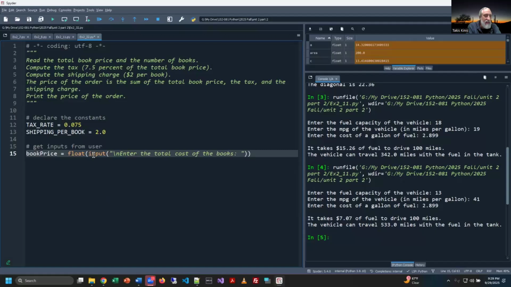Because that's what it's asking for, right? It says total book price. It doesn't say, how much did you pay for your Java book? How much did you pay for your Python book? How much did you pay for your database book? It just says the total cost. So that's what we're getting, converting it to a float and saving it.